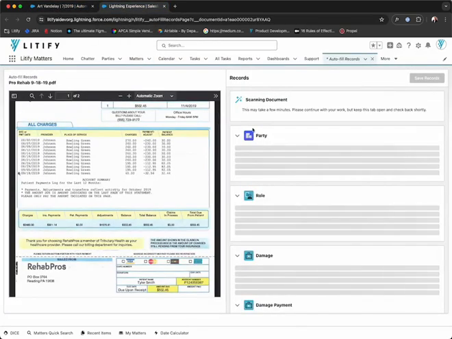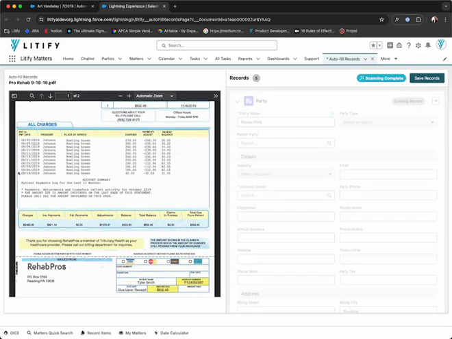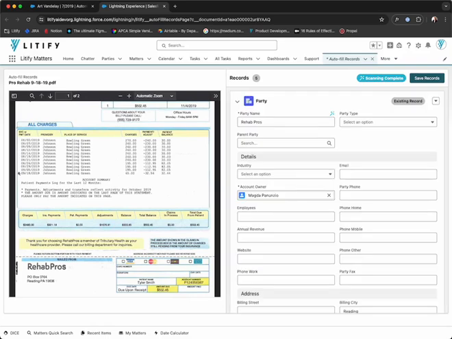If I go back to this page here, you'll see that the AI is scanning the document and it's going to pull out information and suggest records within Litify and fields to put that information into. So now you'll see the AI has finished scanning the document and it suggested some records to either update or create based on this medical bill.